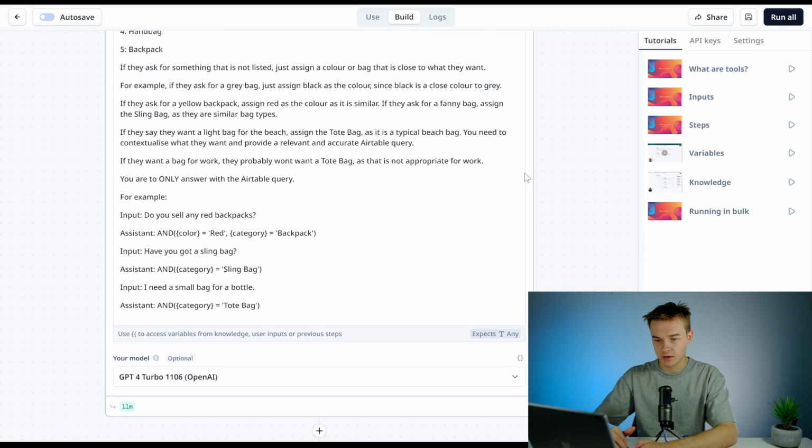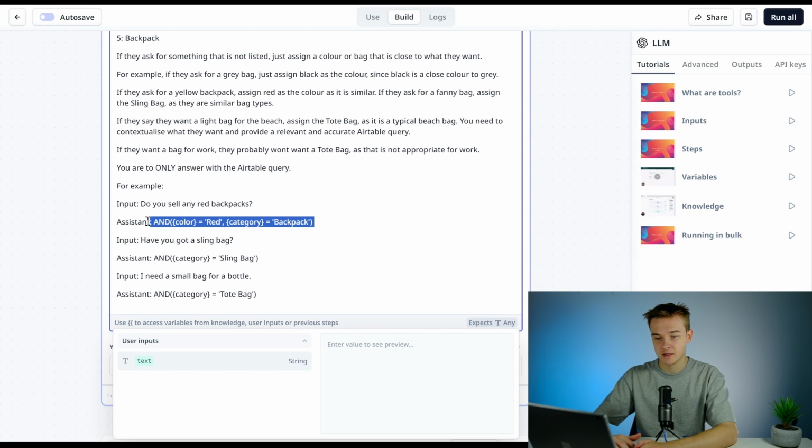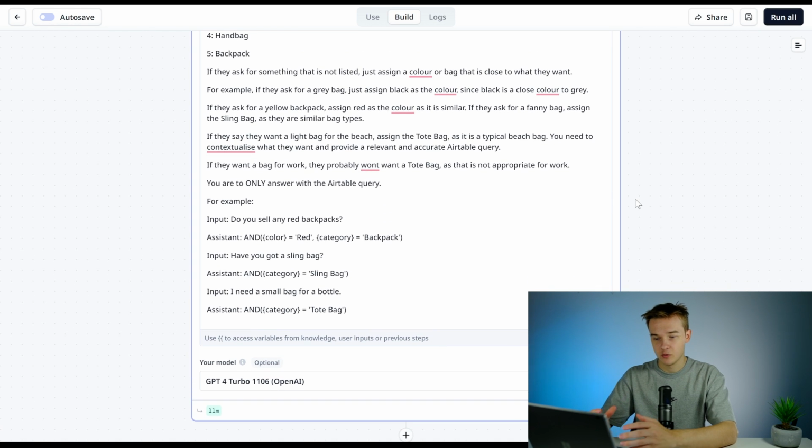So let's scroll down a little bit here. And color equal to red, category equal to backpack. So this is exactly how an Airtable formula looks. That's what we're going to be sending through the API step that I'll show you in a second. We're just saying if the question the user's asked, or the product that they want, can be categorized through the color of red and the category of backpack, let's put that into a formula, send that to Airtable, and pull back the series of products that are relevant to that query.